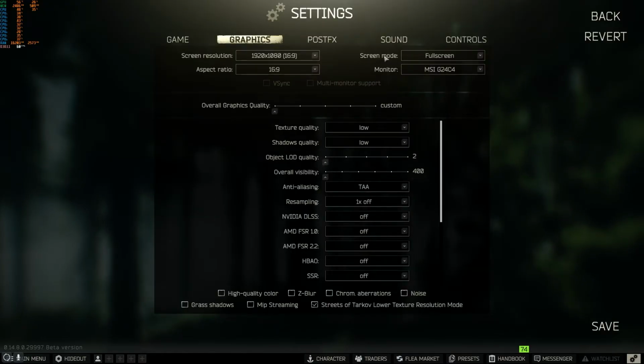On the graphics side, on screen mode, you have to have it on full screen, because if you have it on borderless or on windowed, you will have less FPS. So have it on full screen.